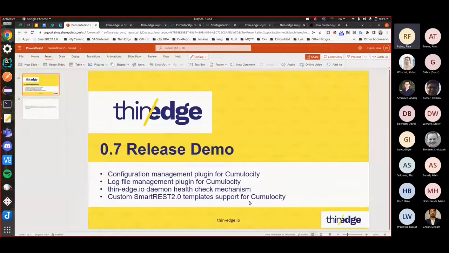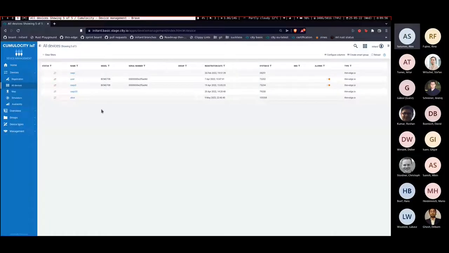Then the next demo is about the log file management plugin for Cumulocity. So Alex. Yeah, thank you. I'll just share my screen. Okay.